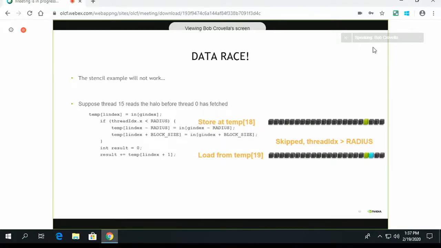Now, those elements from shared memory include the value that thread 15 loaded, but they also include values to the right and to the left. And since those other threads that were responsible for loading the values to the right and to the left have not reached this point yet, those values are uninitialized.